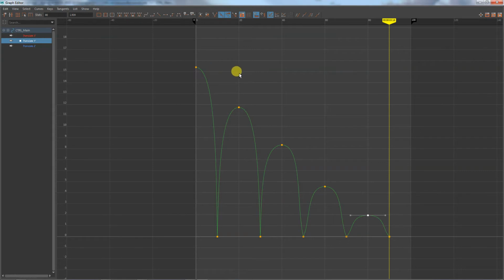Let me see. So 1, 2, 3.5-ish. And then 1, 2, 3, almost 4-ish. 1, 2, 3. Yeah, so it gets a little bit less bouncy as it goes, which doesn't make any sense. So I'll probably need at least one more bounce there.